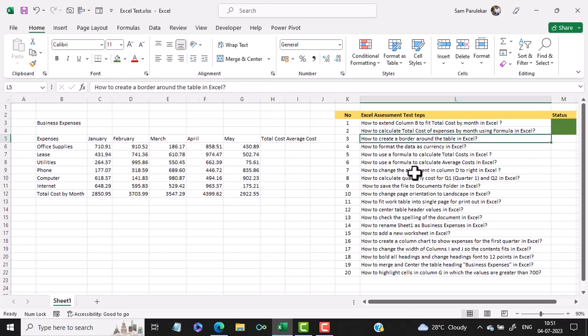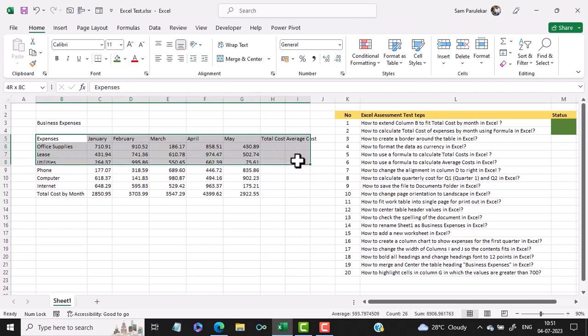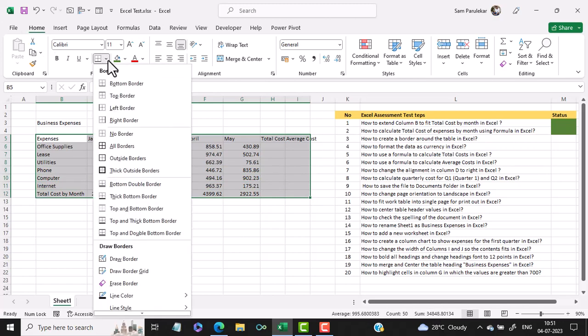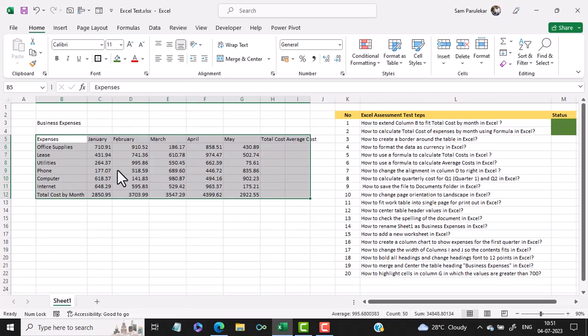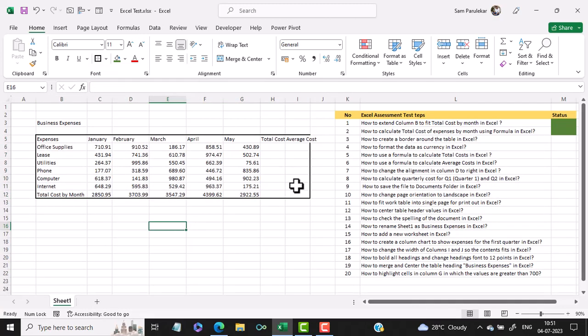The third question, how to create a border around the table in Excel. So it is simple, just select the table like this, and then in the home menu, in the font group, here you have a drop down, and here you can select thick outside borders and you get a border around the table. So the third question is also resolved.